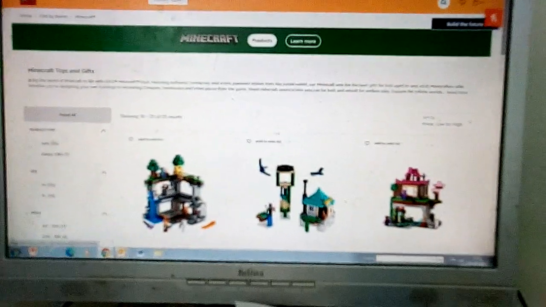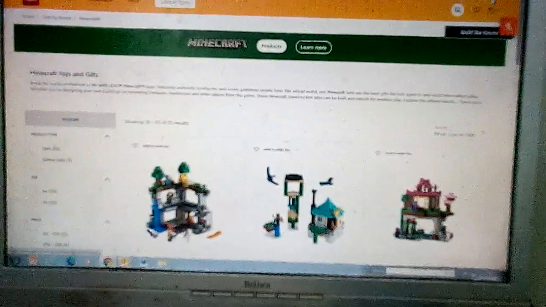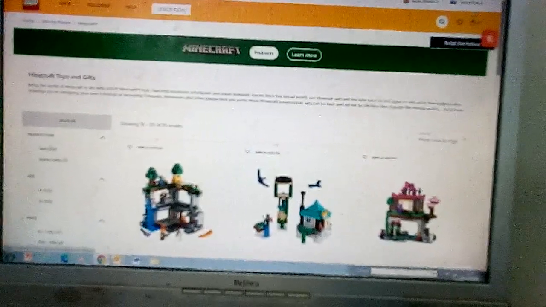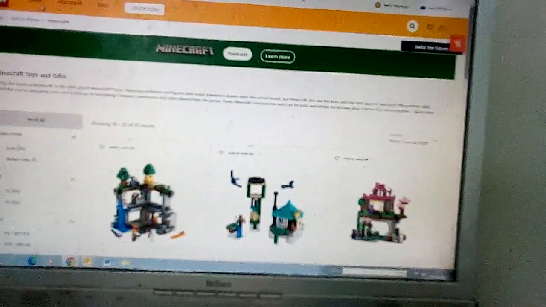So that's them. I wish the camera would be so much better. It's like gotten worse. So I'm not buying a new camera just yet, although I might. Right, let's just go to the shop.